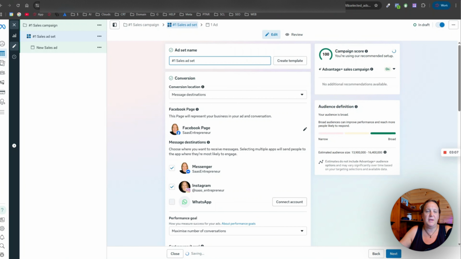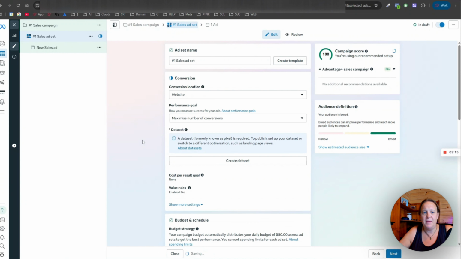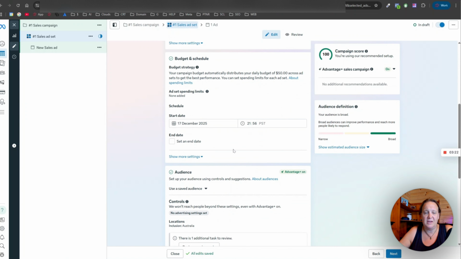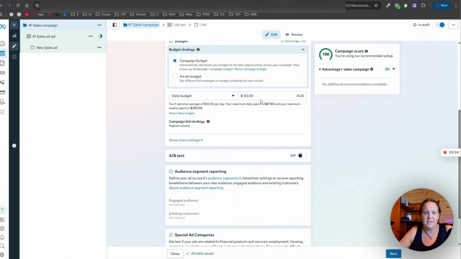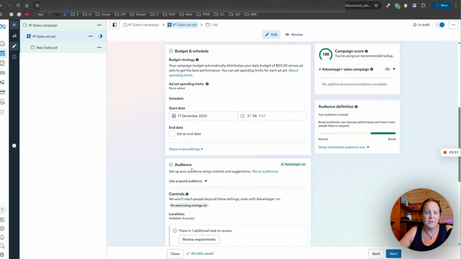Next, second page, again, press 1 in there. Destination, I'm going to send all my traffic to a web page. Maximum number of conversions, I'm going to leave that off. Budget and schedule, I'm going to leave that off because it's set in here, $50 a day. I'm going to jump to the audience section.